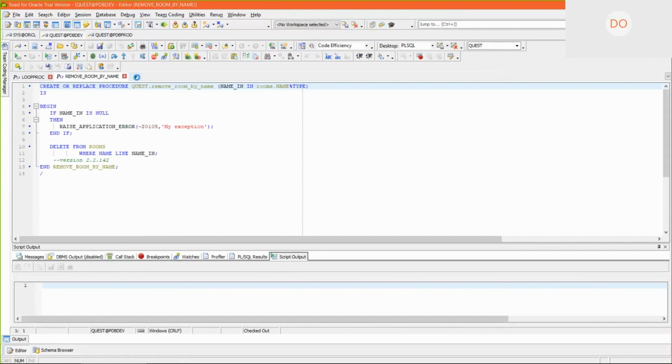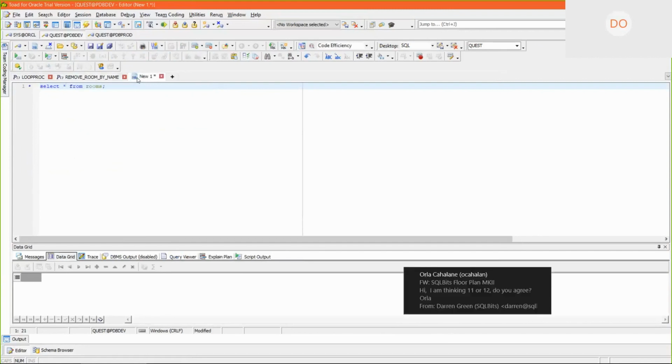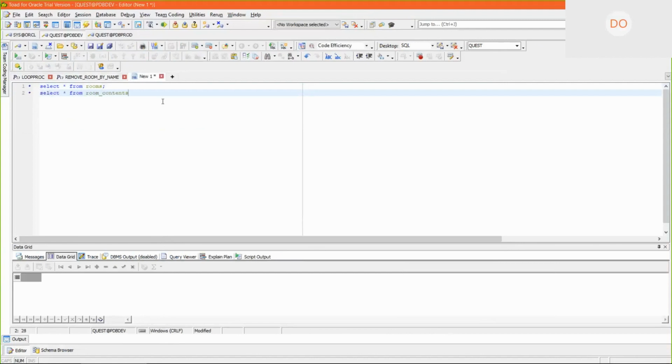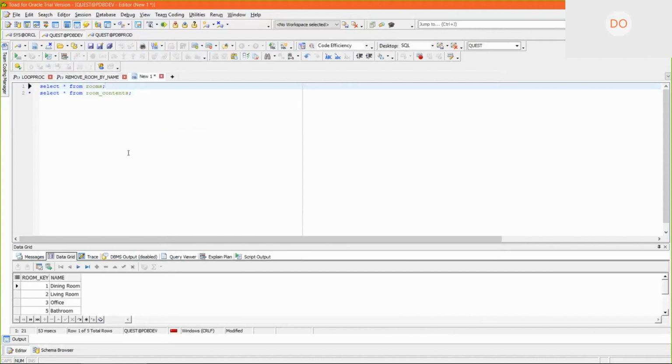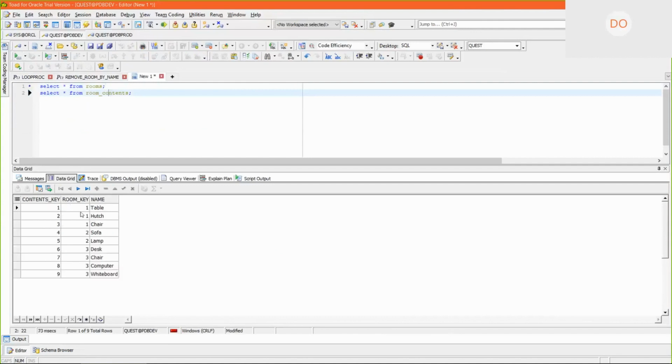I also have 2 tables, rooms, and select star from room contents. So I pass in the name of a room, one of these rooms, and it will delete it from the table. But I also have a child table where the room key is the foreign key. So if I try to delete rooms 1, 2, and 3 from the rooms table, Oracle will prevent that because of the foreign key constraint.